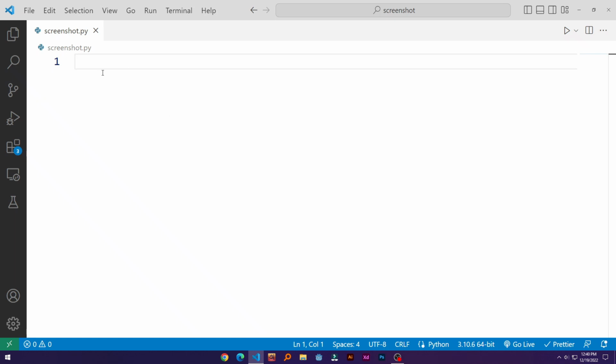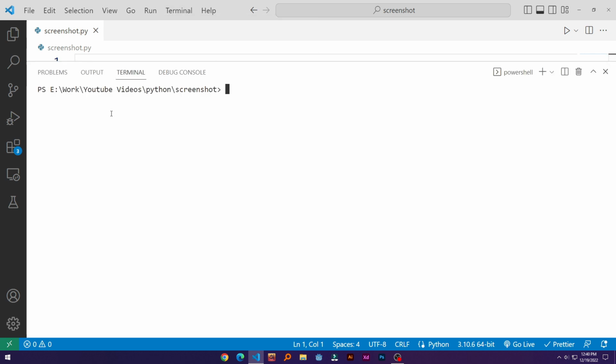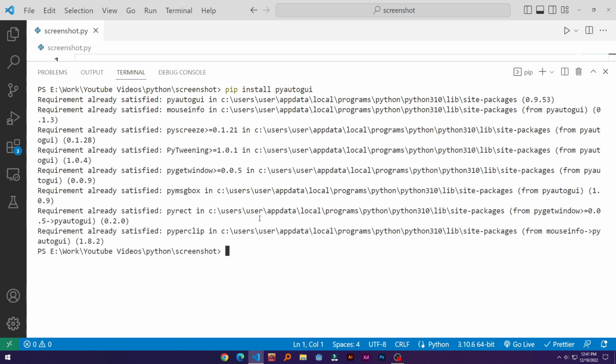So to create a screenshot using Python we need two libraries to be installed. So first go to the terminal. Then install PyAutoGUI library like this. I have already installed the library, so the requirement is saying satisfied. Now install Pillow library.